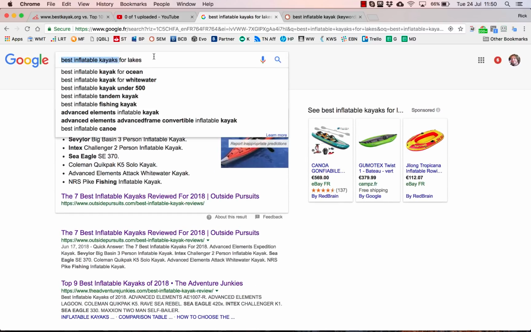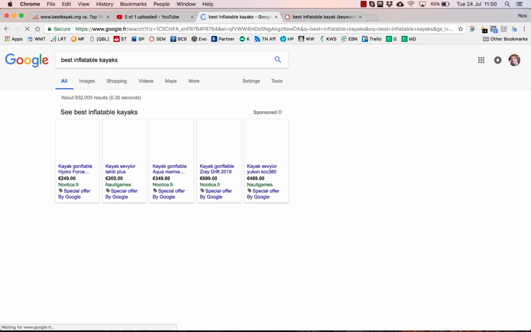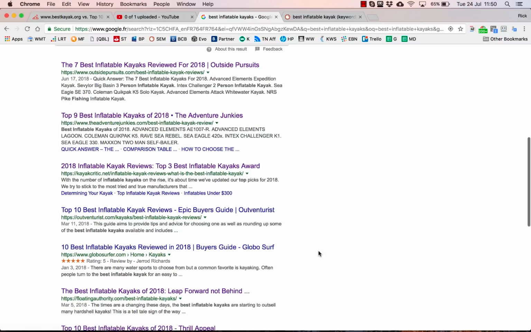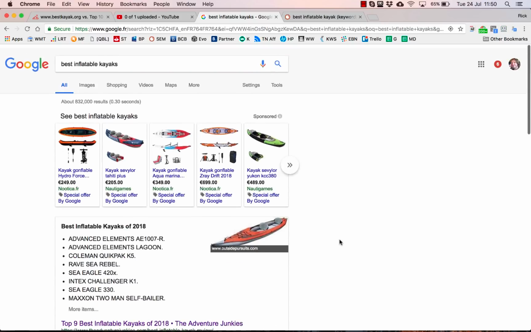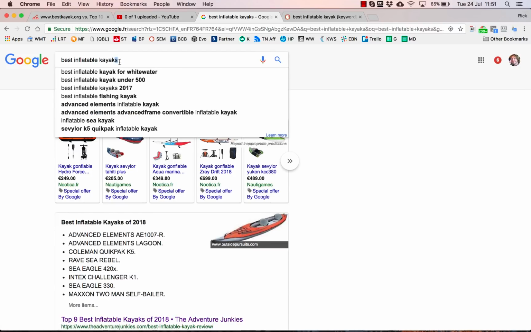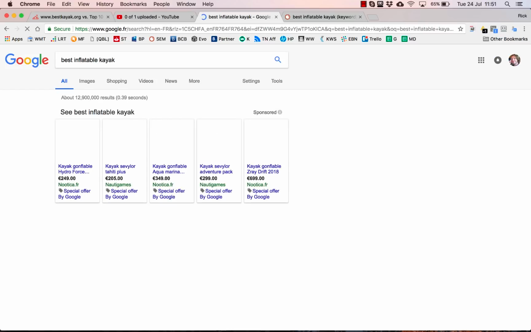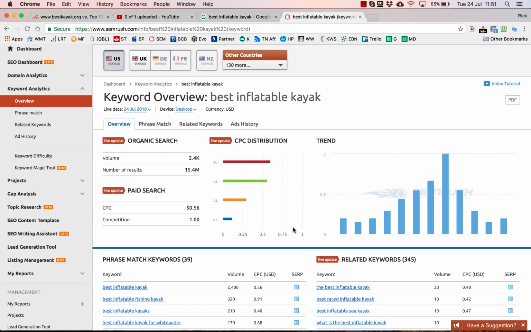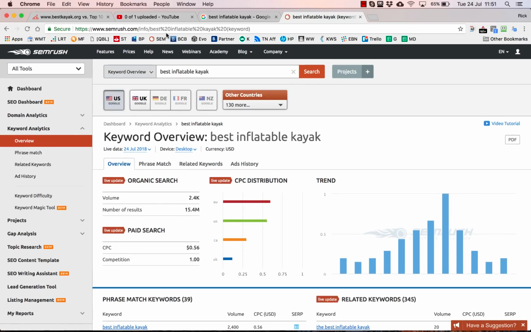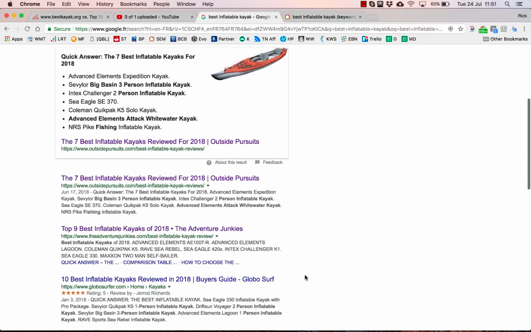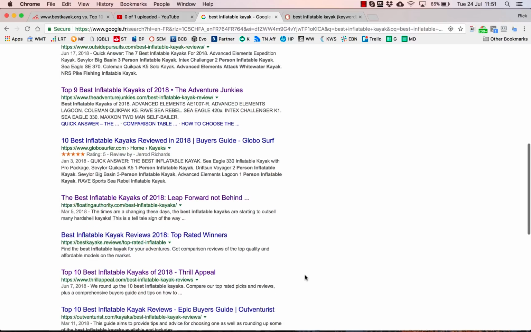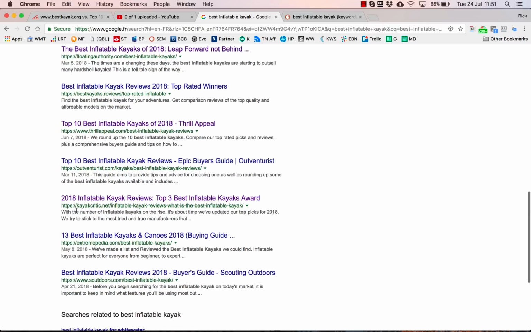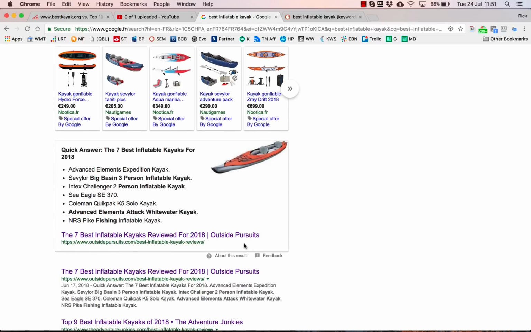If we look at something like best inflatable kayaks, it's a similar bunch of sites that are ranking. You've got Adventure Junkies, Outside Pursuits, Kayak Critic has one there, Globo Surfer as well. And even if you go to Best Inflatable Kayak, which is the one with the highest search volume of that kind of keyword, I believe that has 2,400 searches a month according to SEMrush. Even that one has the same kind of people: Outdoor Pursuits, the Adventure Junkies, Globo Surfer, Floating Authority, and this little affiliate site, bestkayaks.reviews, is there, and a few others, Kayak Critic again. So let's assume that these sites are doing something okay.